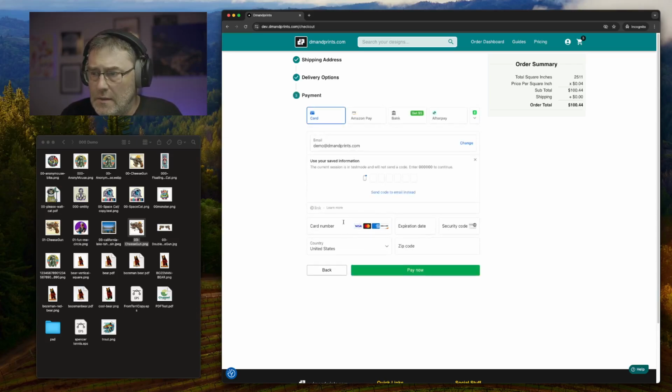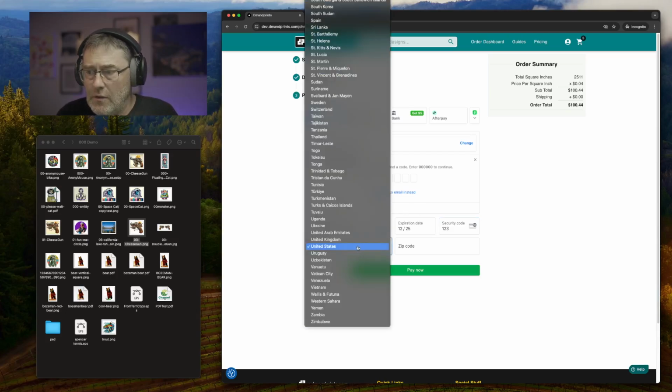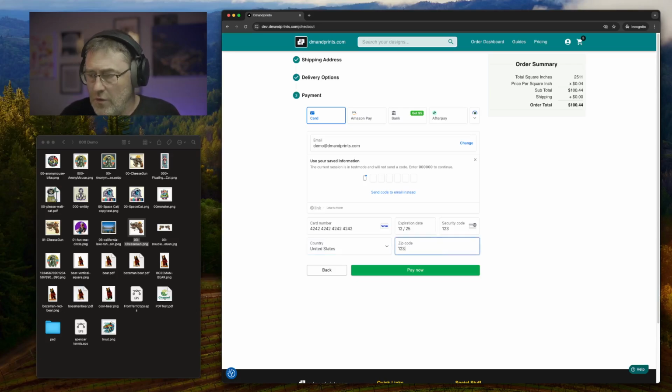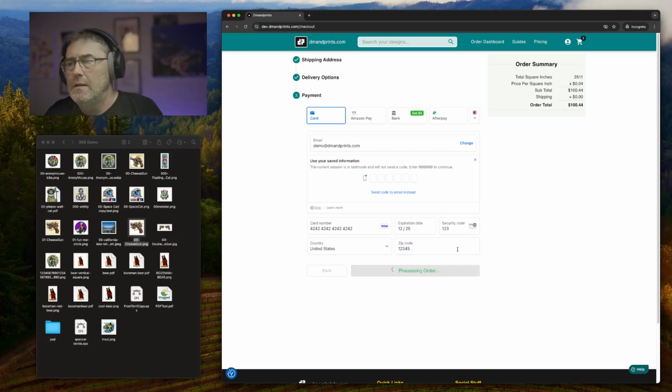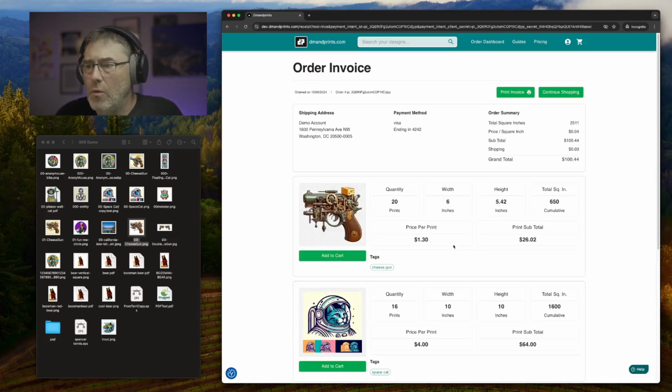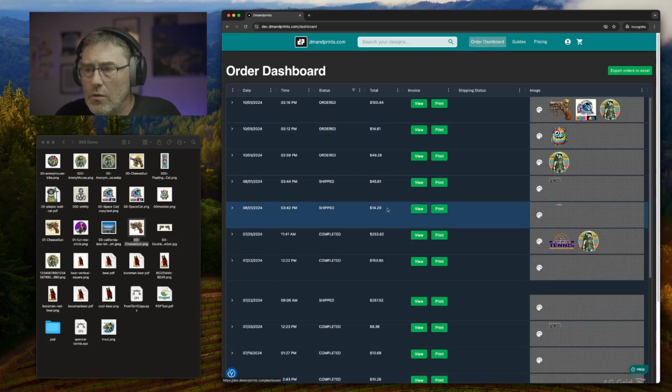And let's just put in our fake test card number here. Now you can also save this securely, and then it'll save your card number for you. So in the future, if you wanted, you could just enter in a PIN code and everything's super easy. Pay. Once it's done processing, we'll be able to go to our order dashboard. Very good. We'll see that in our order dashboard now.